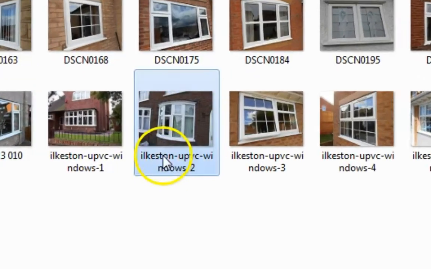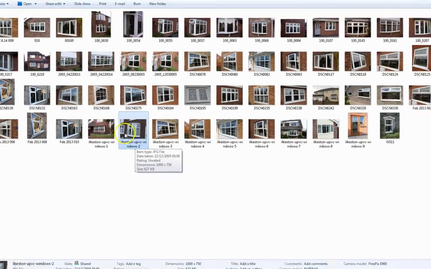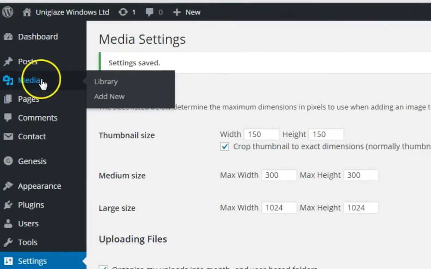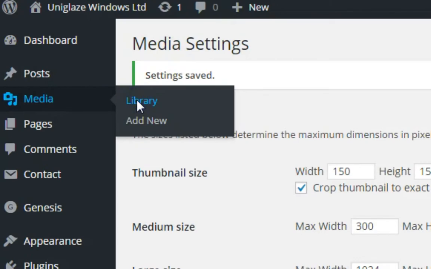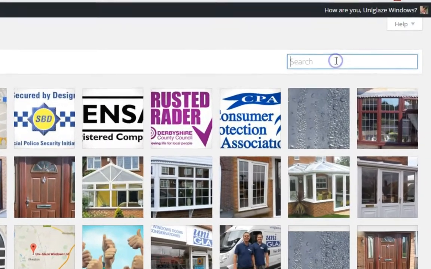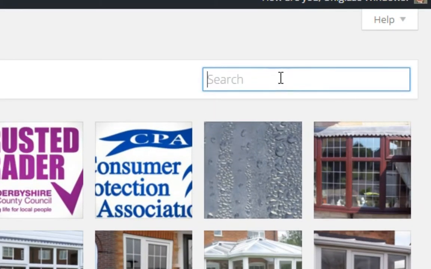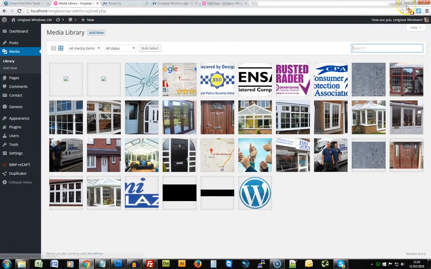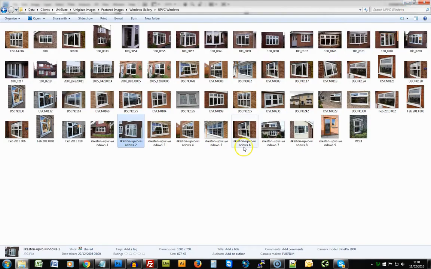The other thing is, if you're using something like WordPress, when you upload these images you can search through your library. WordPress has a built-in search engine, so you could type in the keywords that you're looking for, and you can locate an image easily using the WordPress search engine.